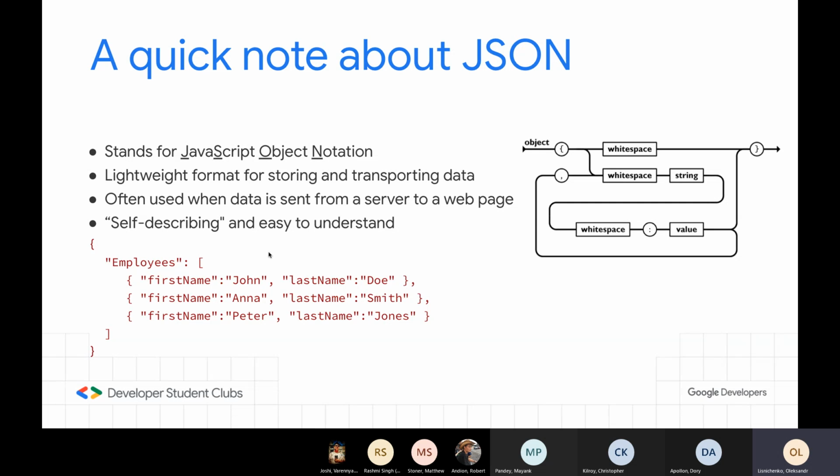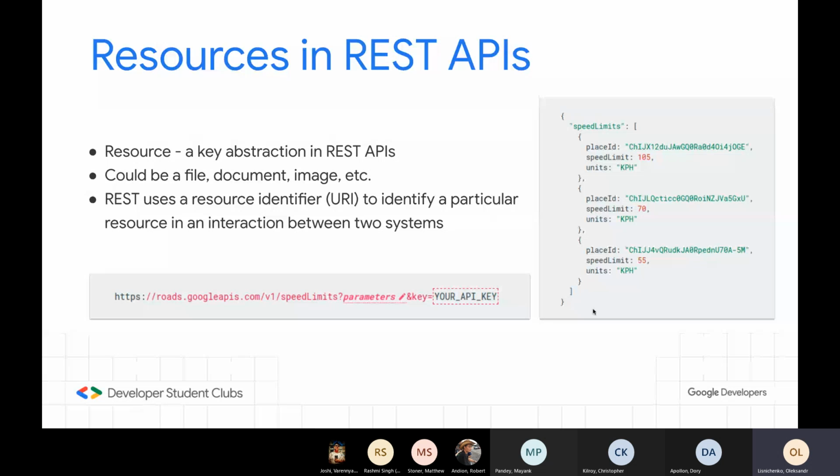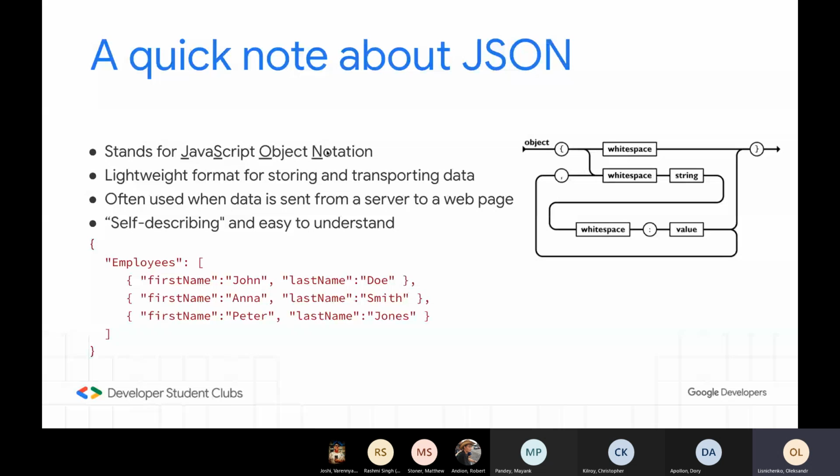So a quick note about JSON. If you see before that, there was an example of the data representation, and this is how JSON looks. JSON stands for JavaScript Object Notation, and it's a lightweight format for storing and transporting data, often used when data is sent from a server to a web page, just like I was saying earlier about the Google API. It is self-describing and easy to understand.